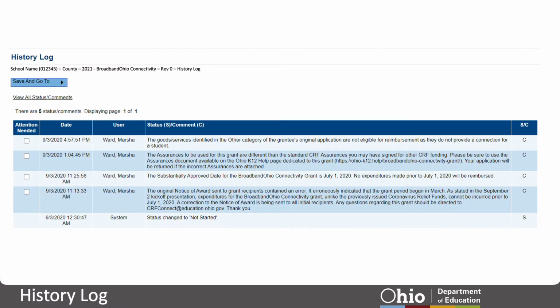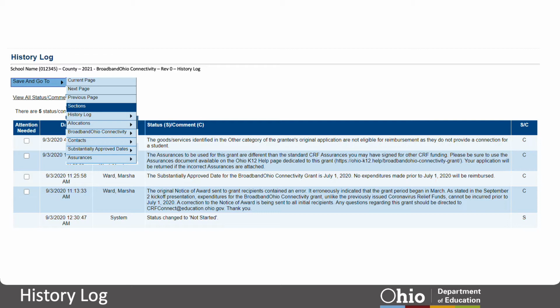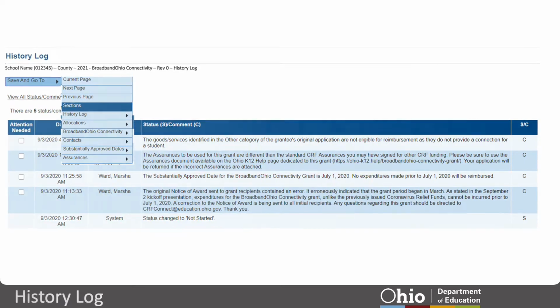Let's go back to the Sections page. To do that, I simply hover over Save and go to display the flyout menu. Then click on Sections. You can see that you can go directly to other sections of the grant, but we will return to the Sections page to continue our journey today.